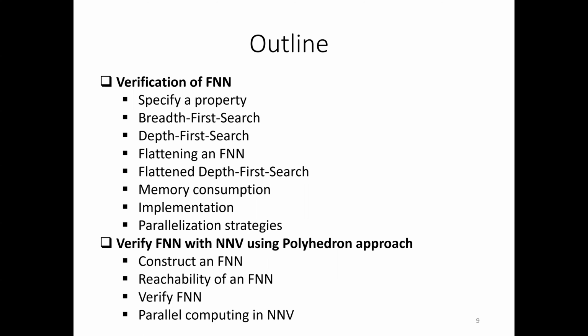So to use NNV to verify a feedforward neural network, what you need to do is construct a feedforward neural network object, and then I'm going to show you how to do reachability for a feedforward neural network using NNV, and then how to verify a feedforward neural network, and then I talk about parallel computation in NNV. So basically, right now, to speed up the verification time, we just simply increase the number of cores you use in verification. So if your computer has like 4 or 8 cores, you can use all of them to speed up the computation and then verify the problem. Okay. Any questions?